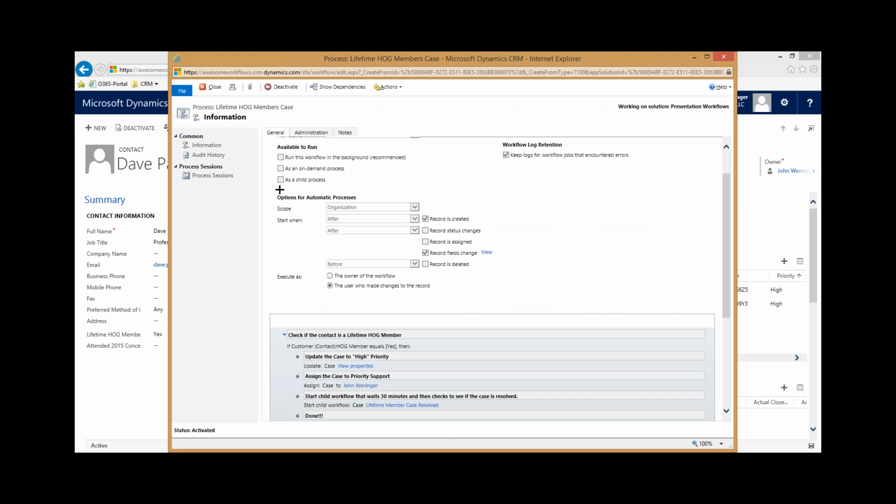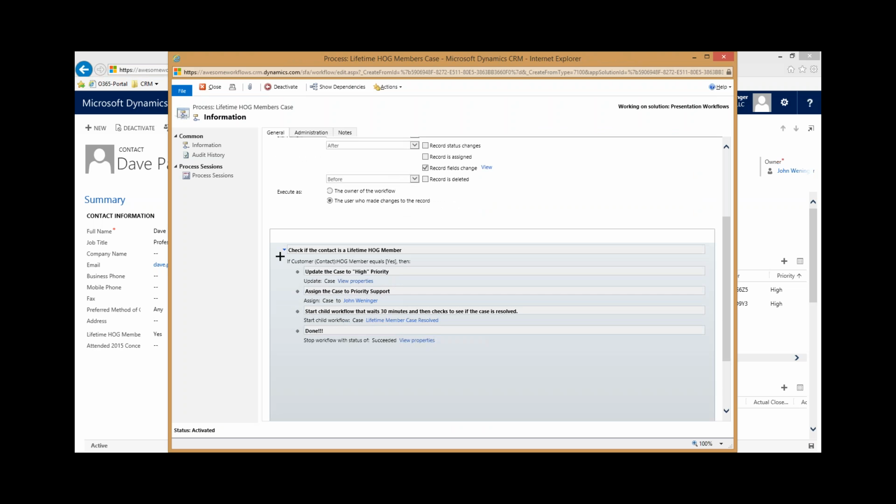Looking at this, anytime a case is created or the customer field changes, this workflow runs, and the first thing it does is it looks at that customer contact, and it looks to see if it's a lifetime member, and if that equals yes, it does a couple things. The first thing is it updates the case to high priority, which we were able to see. It then assigns that case to priority support. So this is a great example of assigning records to certain people or groups. Then it starts a child workflow that waits 30 minutes, okay?